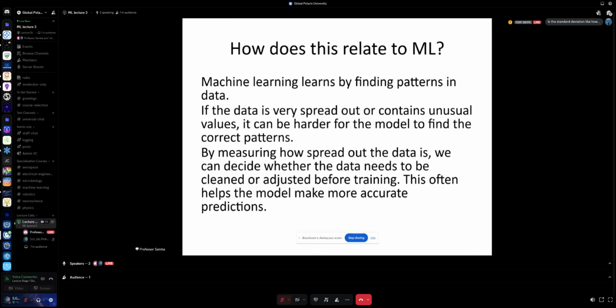So you may be asking, how does this even connect to machine learning? Again, machine learning learns by finding patterns in the data set, right? So if the data is very spread apart or contains unusual values, it makes it much harder for the model to find the correct patterns, right? So by measuring how spread apart the data is, we can decide whether we need to adjust the data before training. And this makes the model's predictions much more accurate.